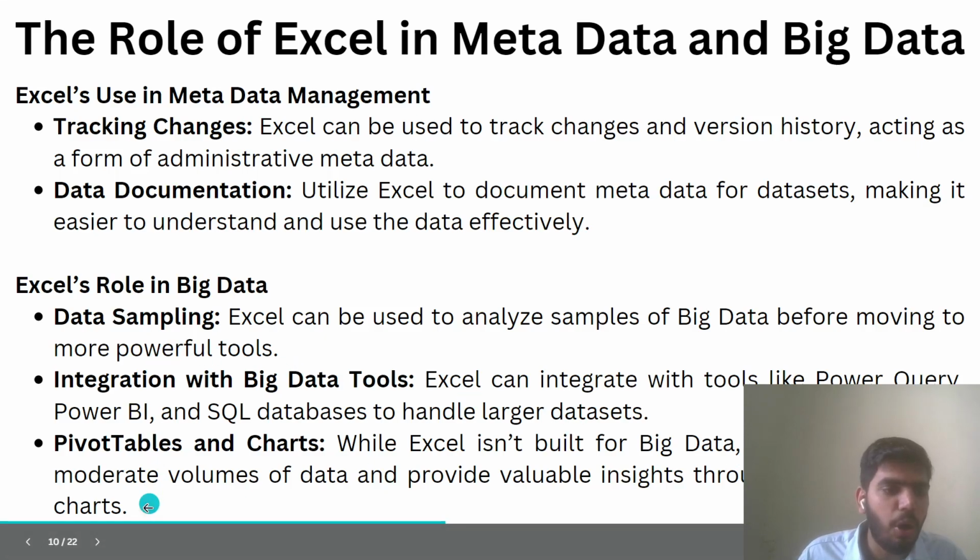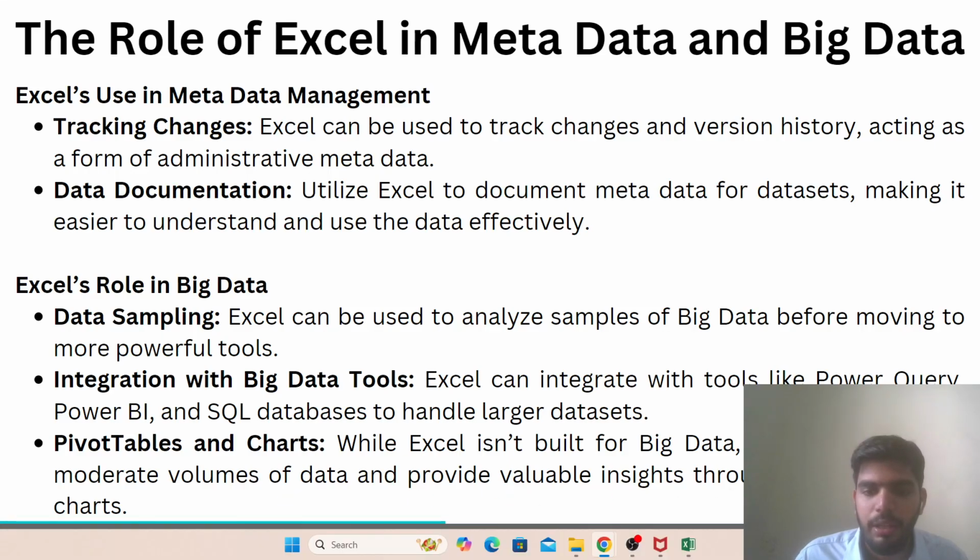It can still manage a moderate volume of data. I told you that in industry you would get at least a million rows in an Excel sheet, but more than that, of course, Excel is not possible. And it provides valuable insight through pivot tables and charts.